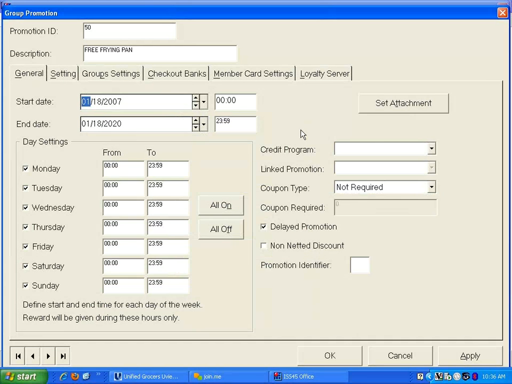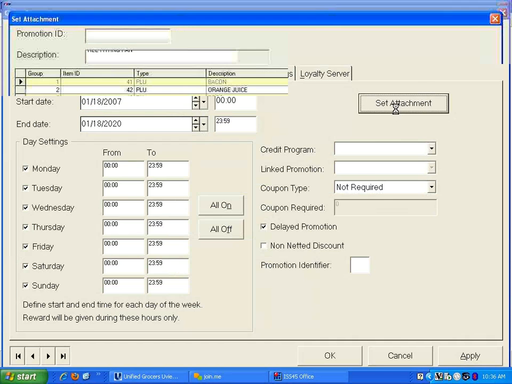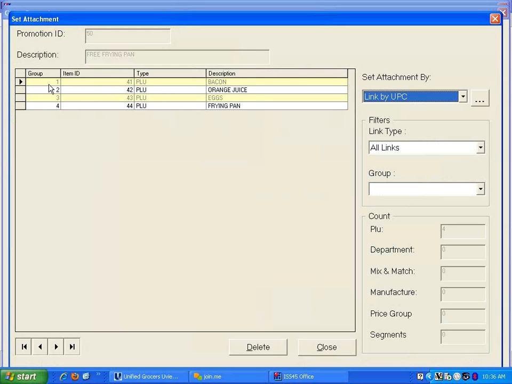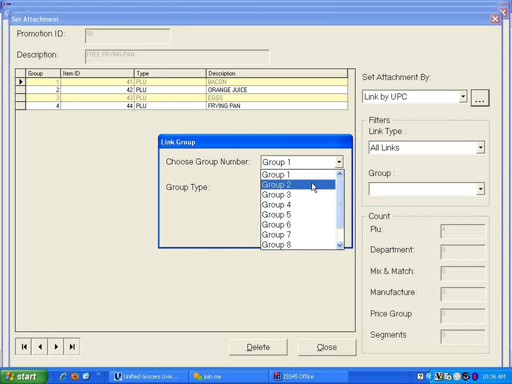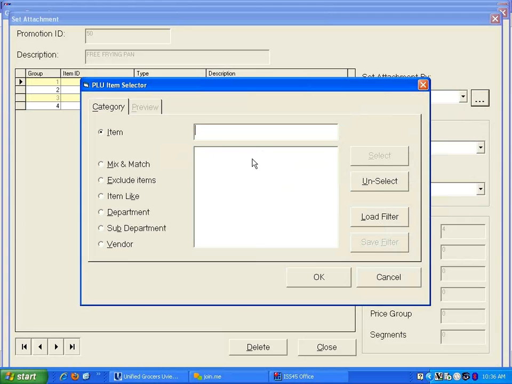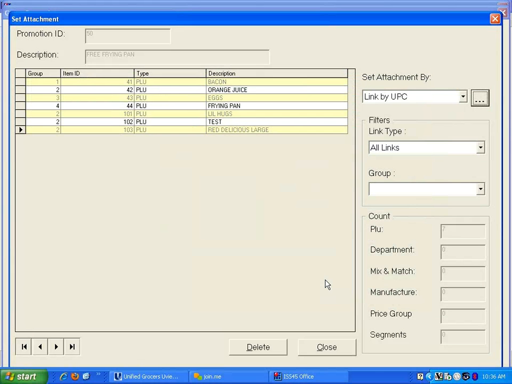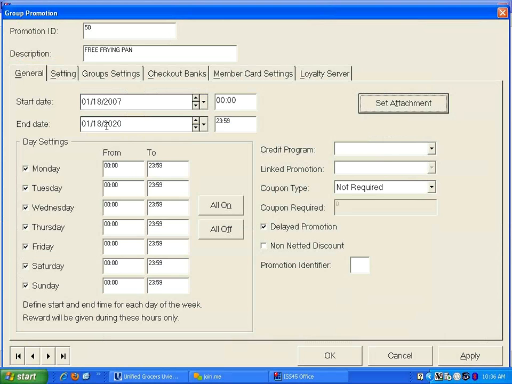So back on the general tab, when you hit set attachments, you could see in here what the item UPC codes are attached to what group. And when you go to specify by UPC code, it's going to say, okay, we're going to set up group 1 or group 2. You hit continue, and then you type in your list of UPC codes that are attached to that specific group. Now, in your back office, it's a little easier. You can specify the group and a bunch of items, and it'll attach it to that group. But that's kind of how the group promotion works.